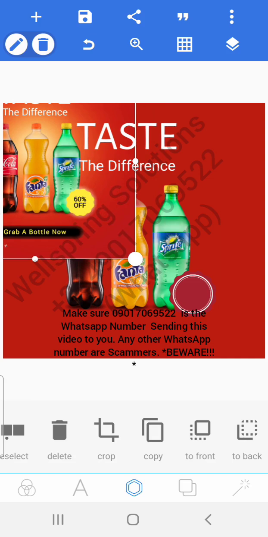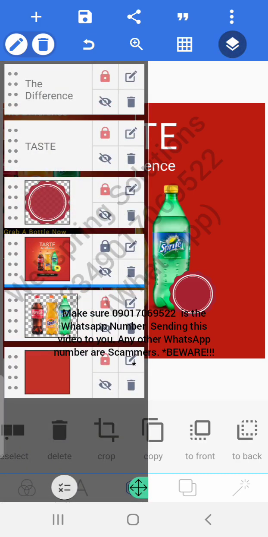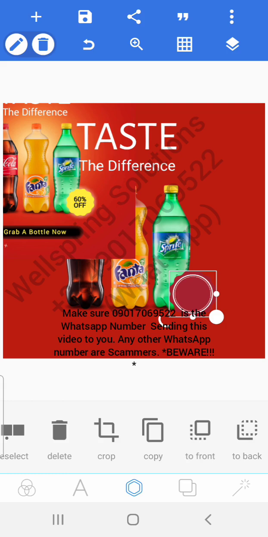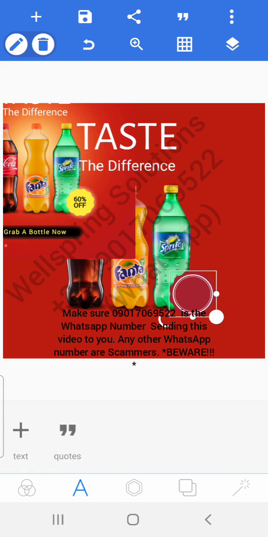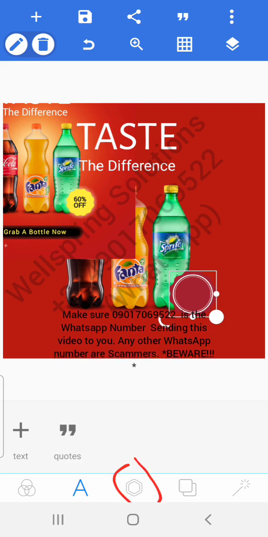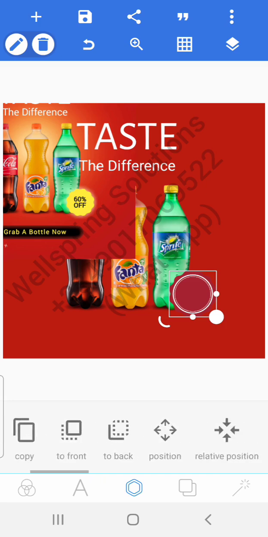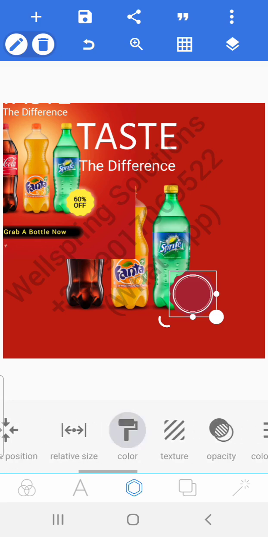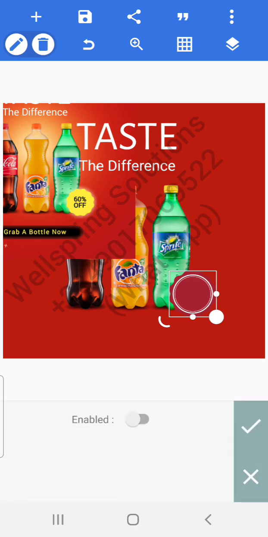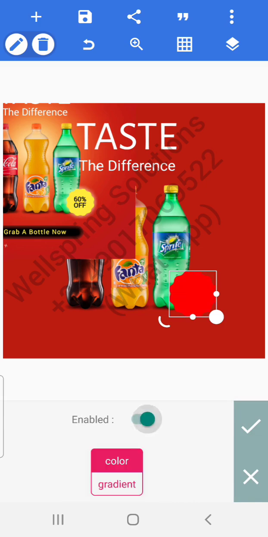So you'll be selecting the element. Let me unlock it, then select. I can lock it also so that it doesn't move. So you see here, we are in here now. You tap this middle icon to bring it to this element, then you move to color. Can you see color here? You see saying enable. You are going to switch it on.